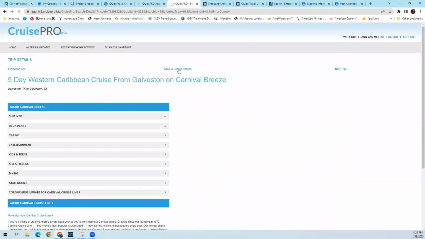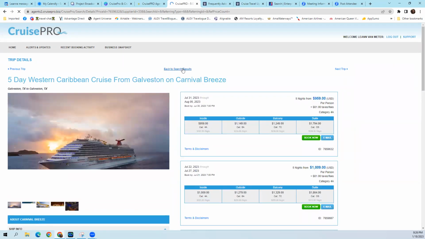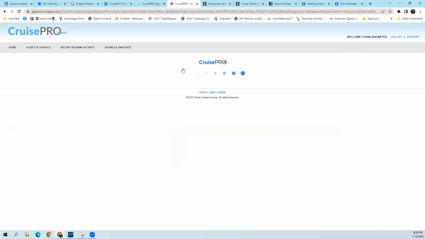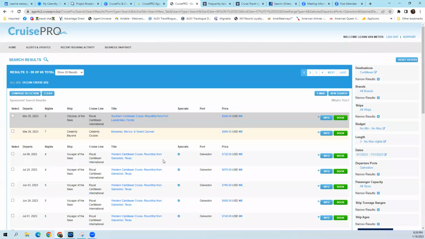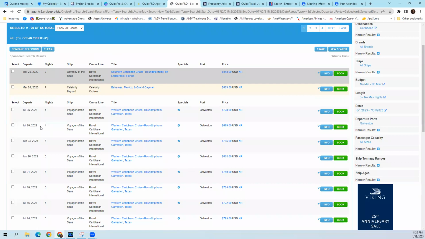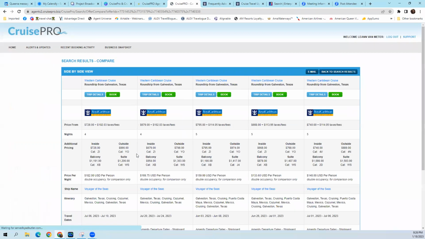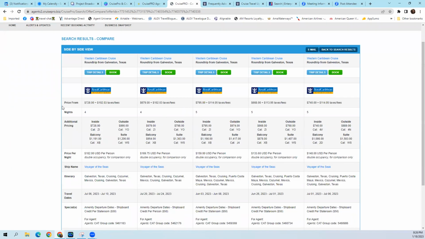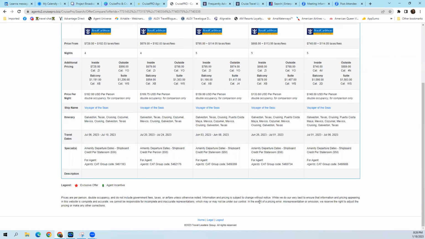Also, I wanted to go back to search. Sorry, I clicked on the wrong one. So let's go back to the search. So say you've narrowed it down to a couple different sailings and you want your client to check it out. You can select up to 5. And then go to compare selection. And it gives you all of this information.